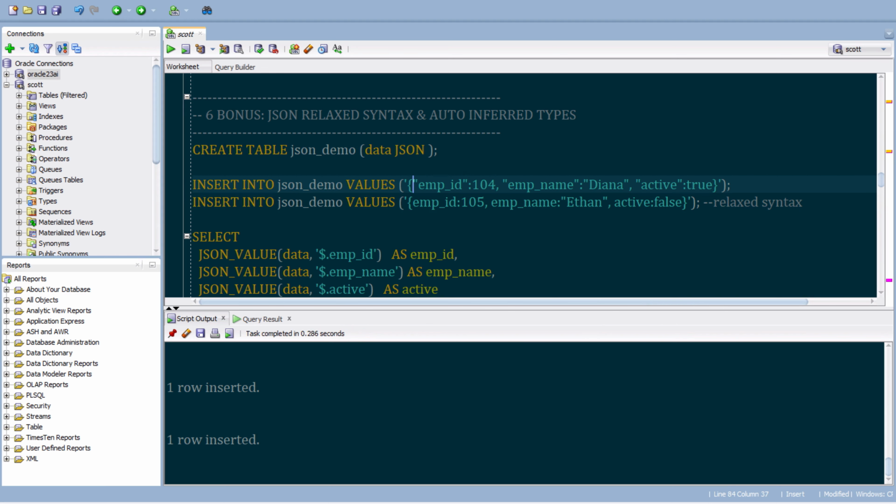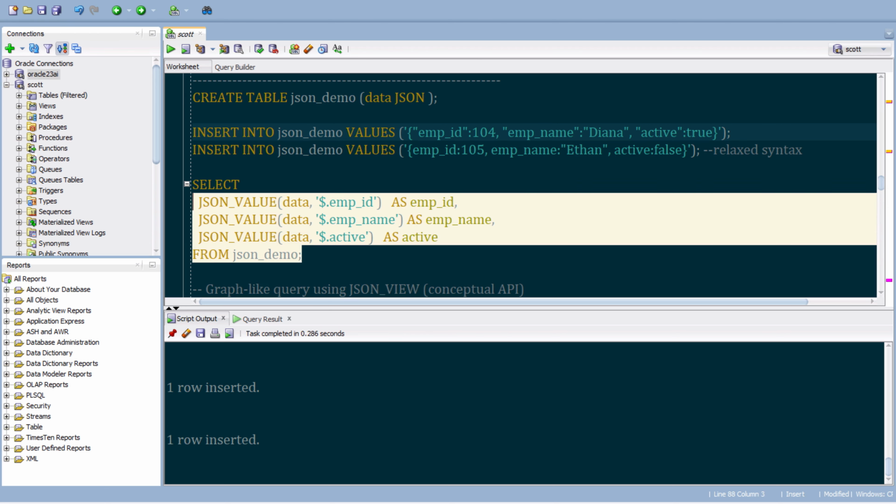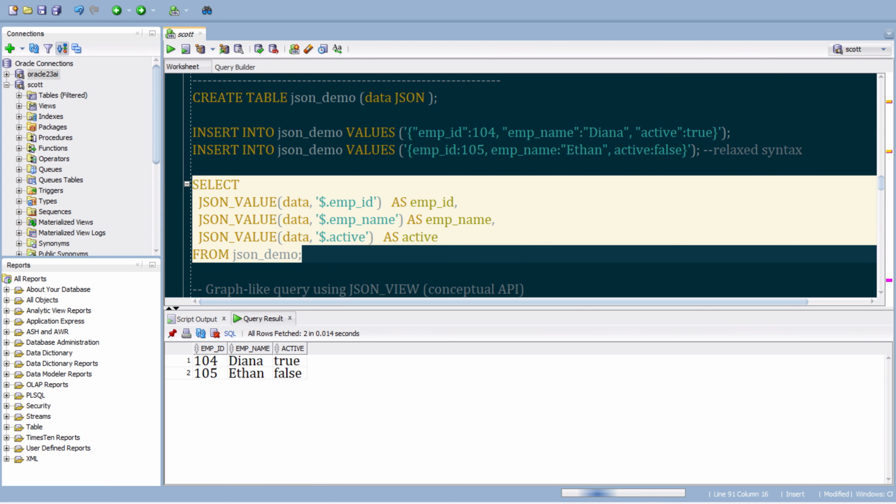Ideally, when we are talking about JSON data, it should strictly be in double quotes. But in 23ai, an enhancement has come up: you no need to give double quotes everywhere all the time, and Oracle will still take care of it, right? So in the first record, I have followed the double quote standards. In the second record, I just ignored the double quotes. I'm trying to access the data. Let's see. See, now I'm able to access the data.